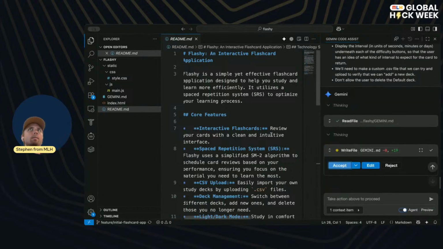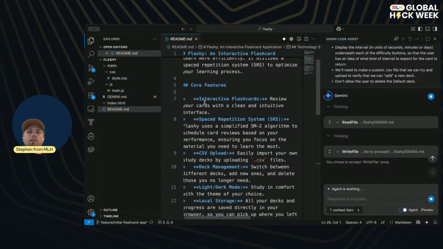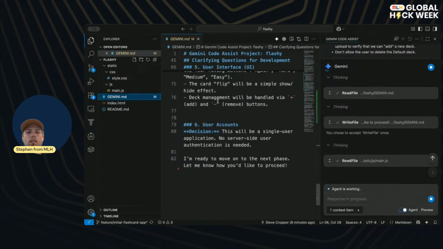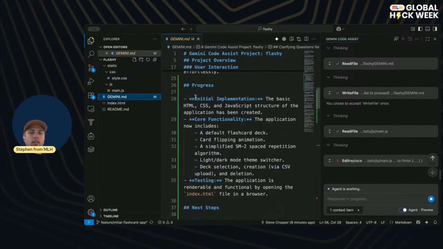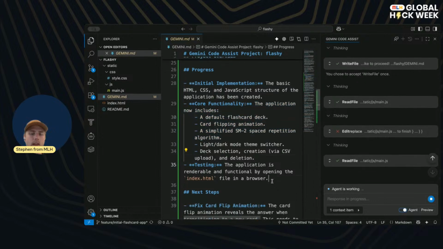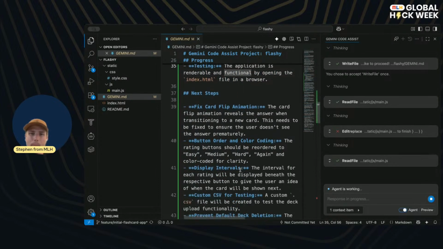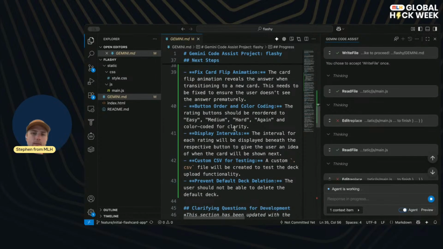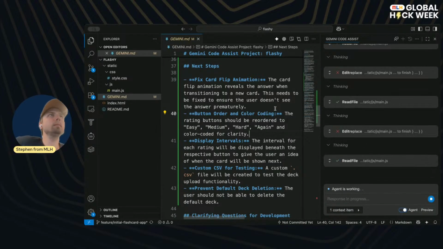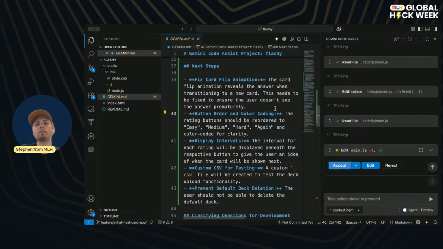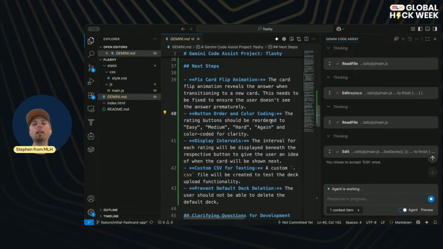See what it does with this. All right, so it just revised this Gemini file. Let's see what it did. I should have, yeah, progress. So it said basic structure, application is readable and functional, next steps. Here's the next steps here. User should not be able to delete the default deck. Yeah, I got all of my ideas basically here. So I think now it's going to actually try and implement some of these changes that I requested. I'm going to go ahead and allow it to make these changes to the JavaScript file.